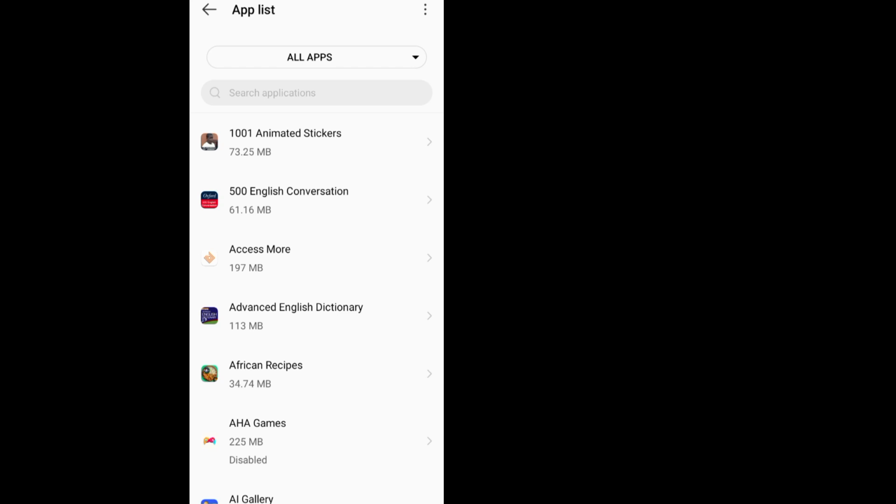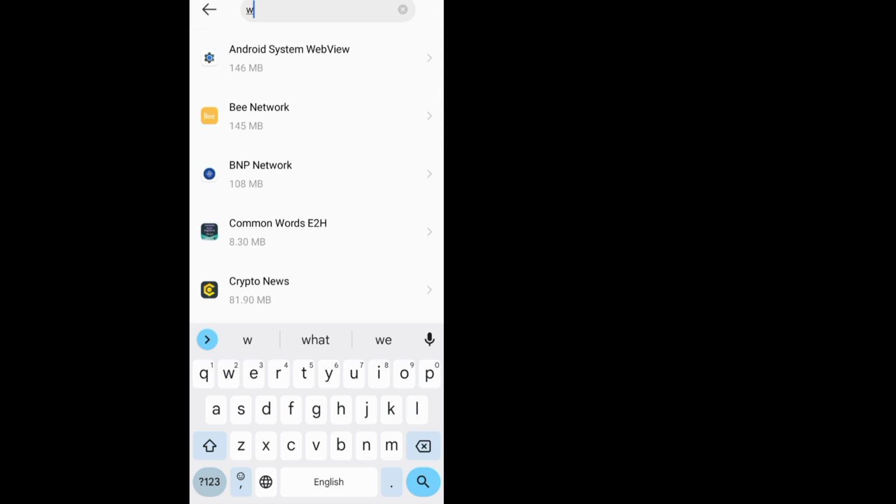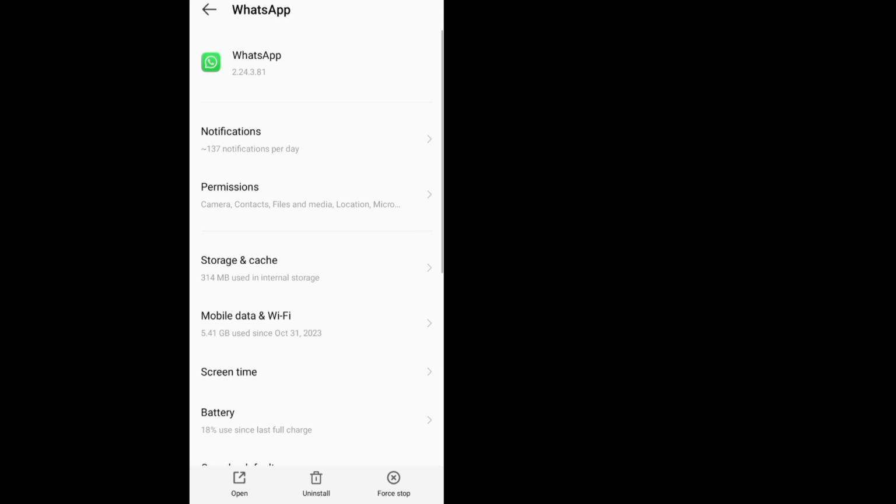So in this app list, all you have to do is just tap on this search bar to search for WhatsApp. After you type WhatsApp, as you can see here is WhatsApp, so tap on it. After you open up the WhatsApp, tap on this permission.